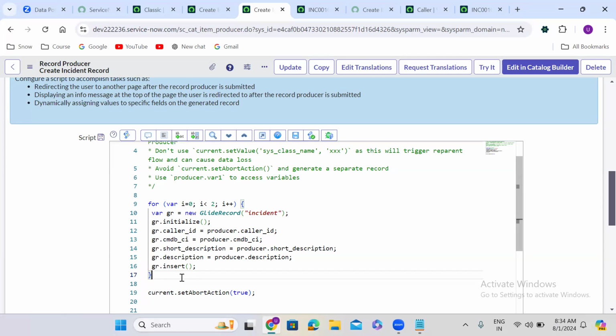So in the record producer script, you can write any server side script, like GlideRecordSecure, GlideAggregate, GlideDateTime, GlideSchedule, GlideDuration. You can use any server side script in the record producer script, guys. Okay. So till this point, everybody is clear or not?